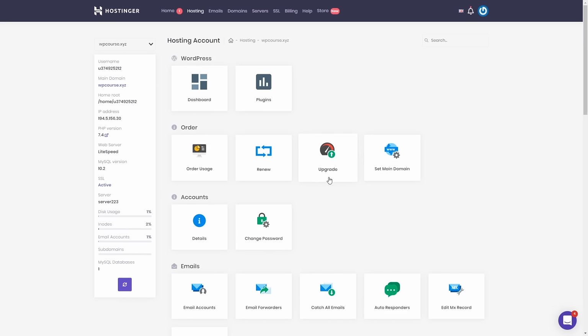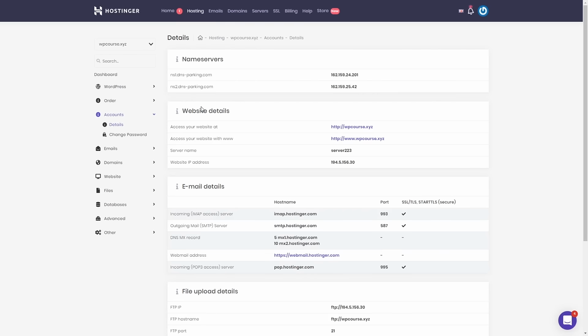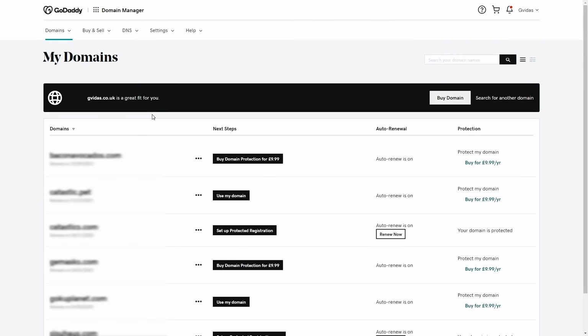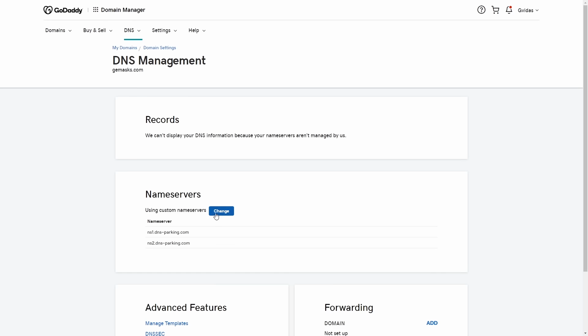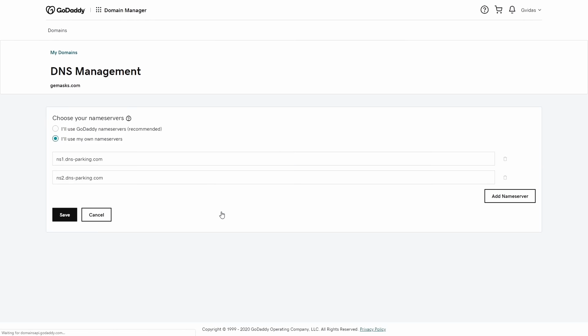And again, from here, we should go to details and copy these name servers. Once you have done this, you should go to GoDaddy, and just like we did the previous time, you would have to go right here and click manage DNS. From here, all you have to do is change name servers, paste the name servers which we copied previously, and click save. So again, it can take up to 24 hours for these changes to work, but in most cases, it doesn't take so long. So this is how you can point a GoDaddy domain to a Hostinger account.